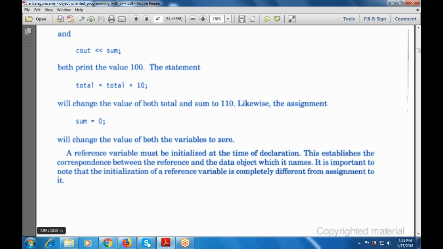And this reference variable must be initialized at the time of declaration, which establishes the correspondence between the reference and the data object. It is important to initialize a reference variable, which is completely different from assignment to it.